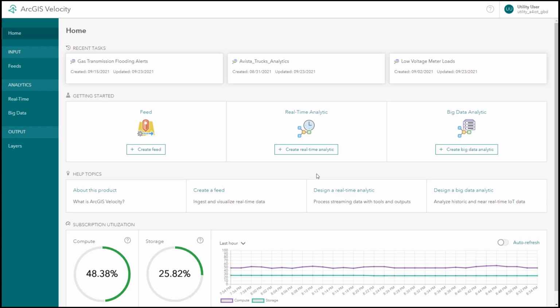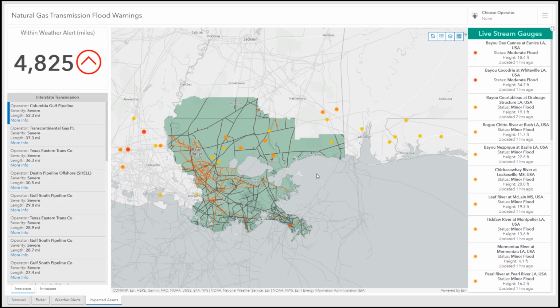Alright, so to understand big data analytics, first we're going to look at how you can perform near real-time analysis by scheduling analytics. And for this, we will leverage the first example that we covered, which looked at weather observation data to understand the possible health and safety impact against our workers, as well as our operations.